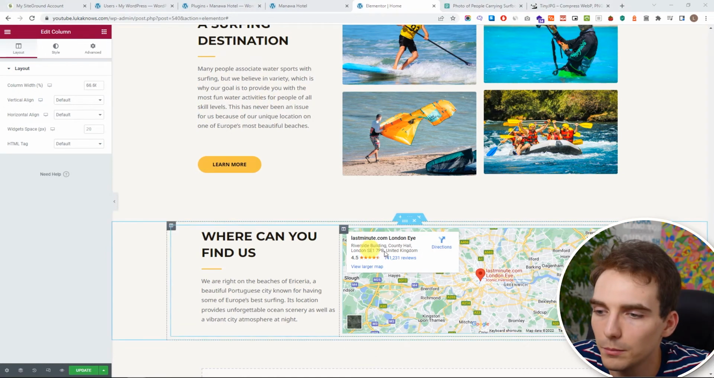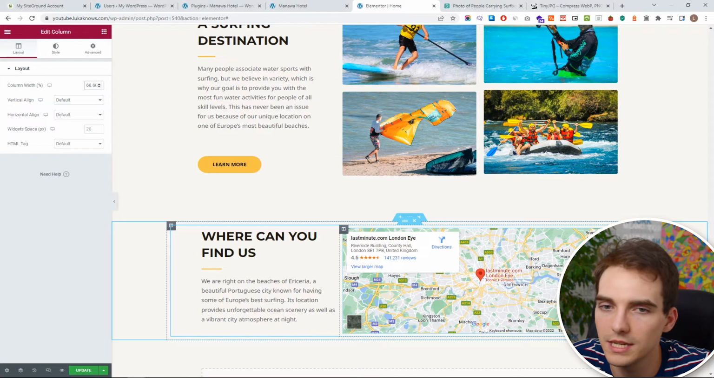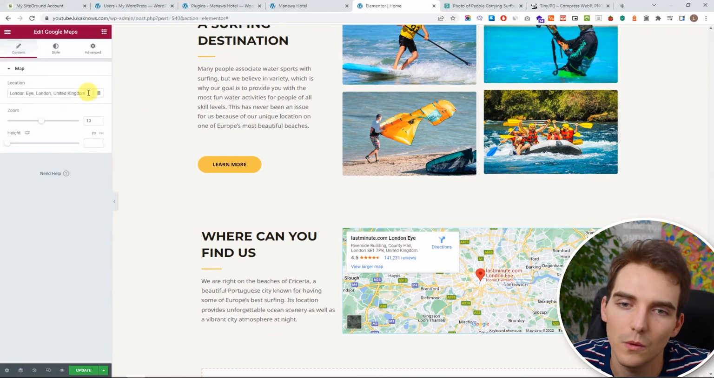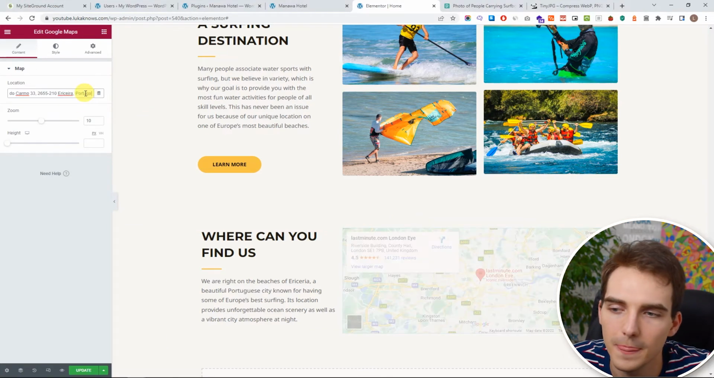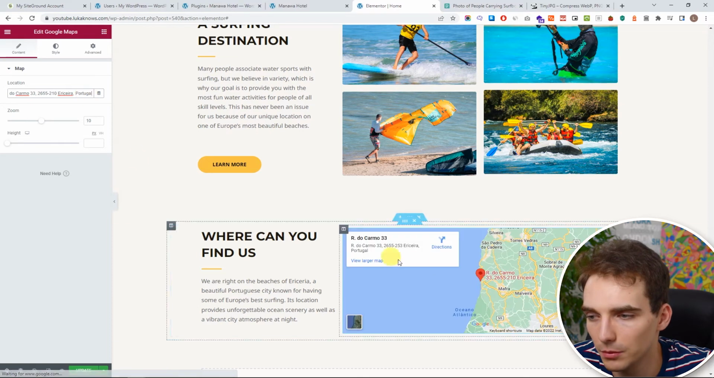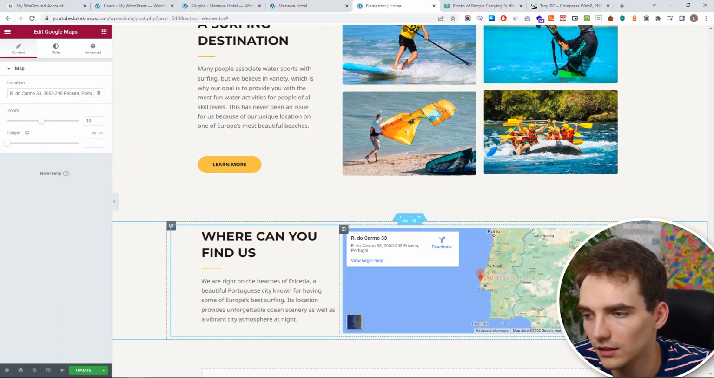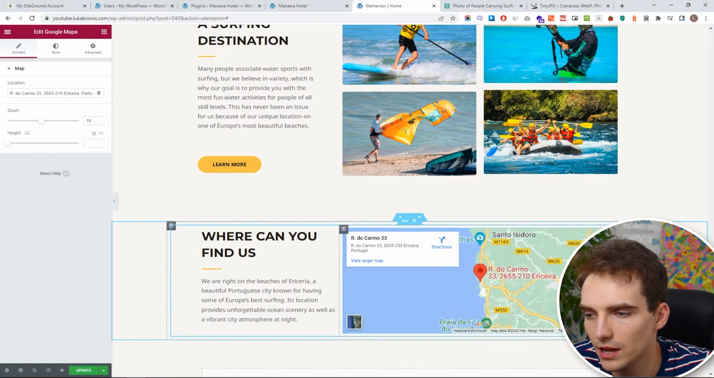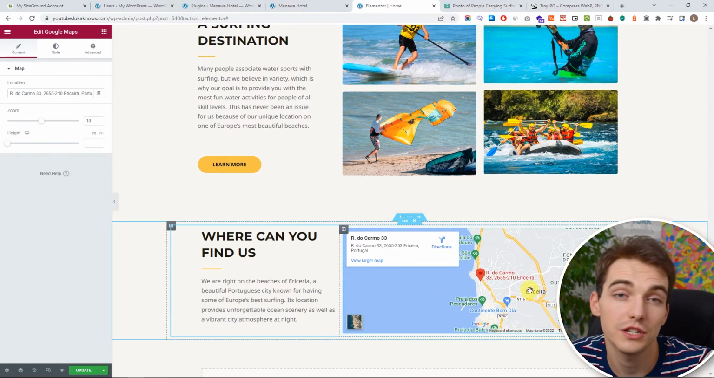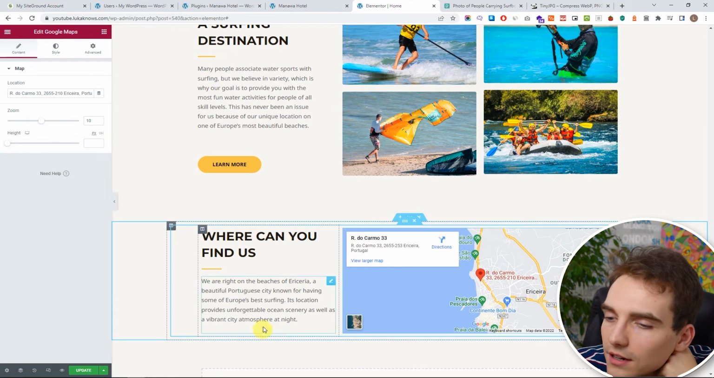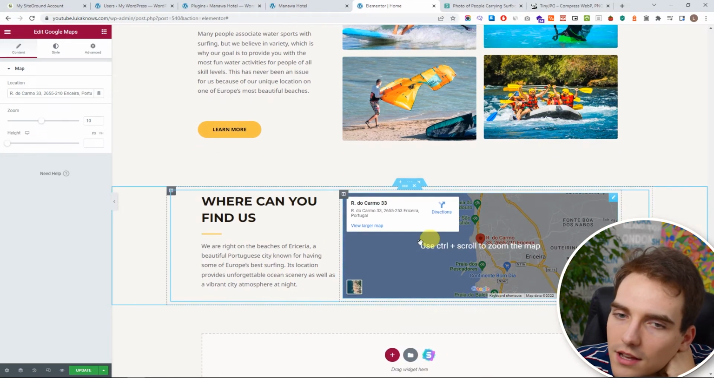Now I'm going to put up the location. So let's work with this map for a second here. You want to put up your location. So this is our location in Portugal. As you can see, it is Portugal. And we are in this beautiful city, which is really known as a surfing destination. So it's not that hard.